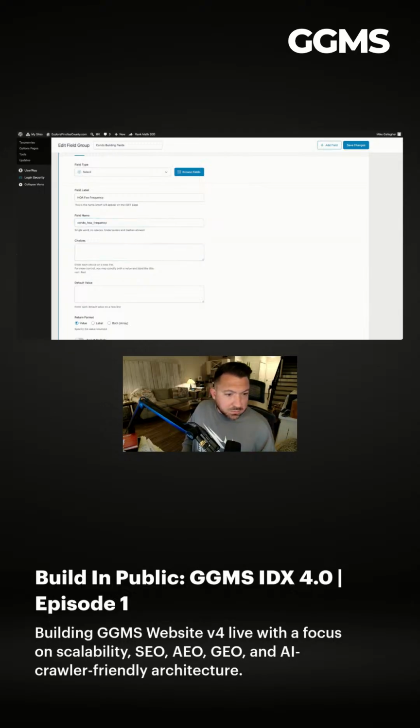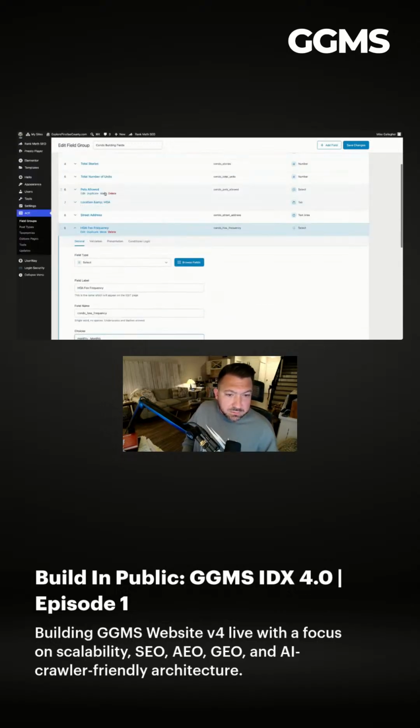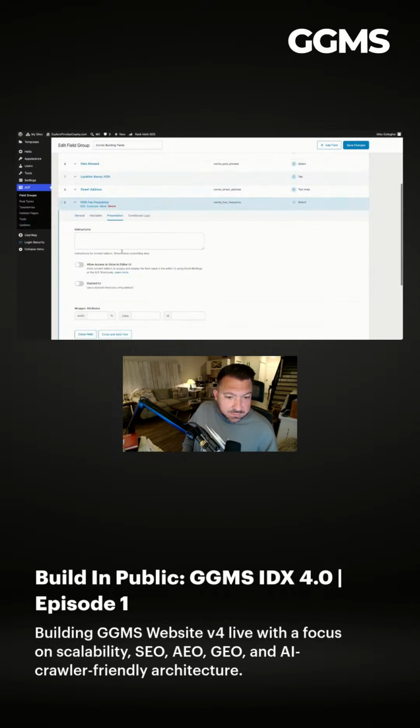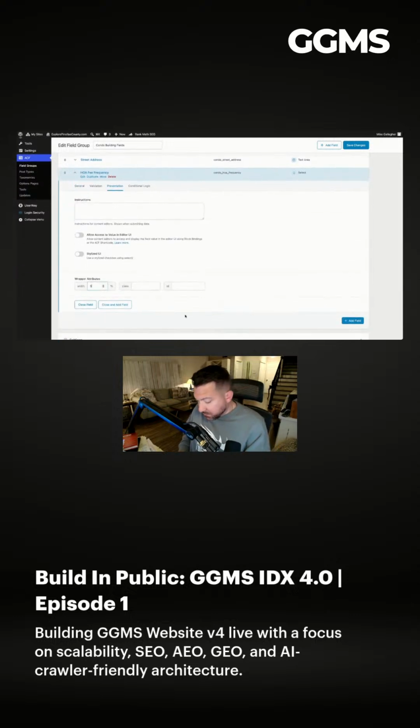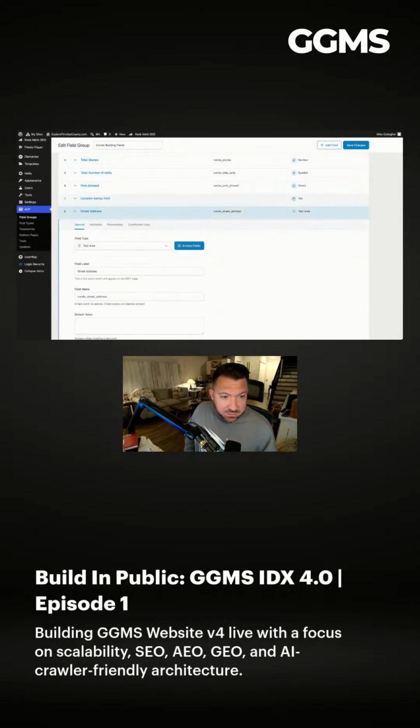Monthly, quarterly, annually, and we want it to only be 50% of the width. So there's this presentation thing. Basically, it tells you how much room it's going to take up on the screen when you're inputting all the information. So I'm going to go back up here to street address really quick.